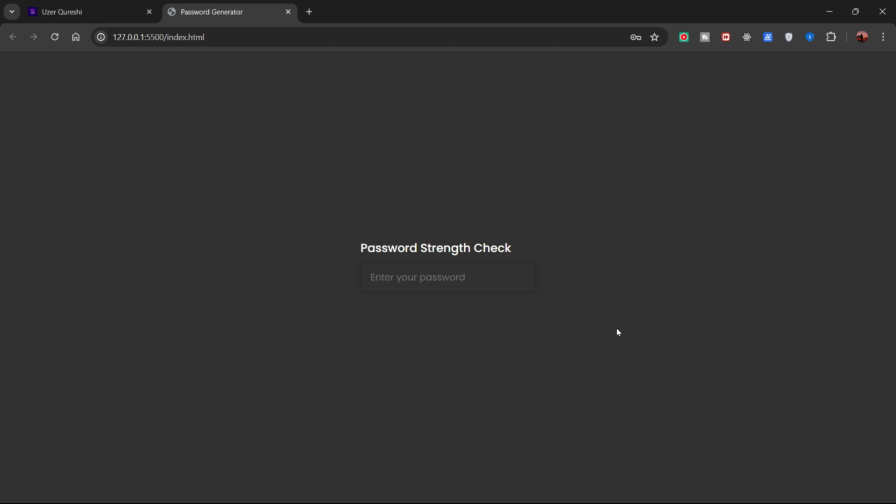Today we are going to make an application which is made up of pure HTML, CSS and JavaScript. This application is used for checking the strength of the password. Here you can type your password and check its strength from weak, medium and strong.